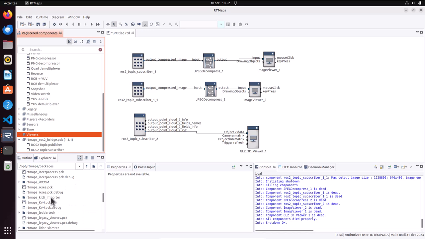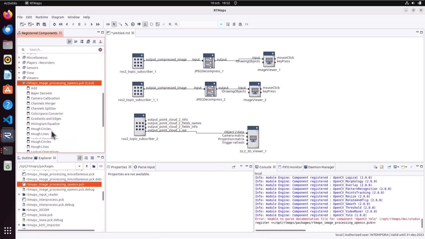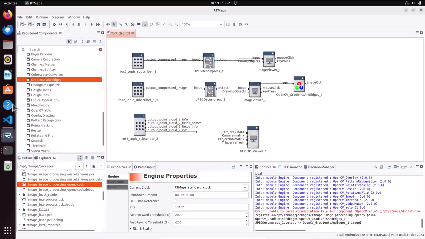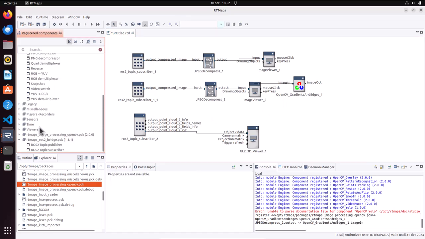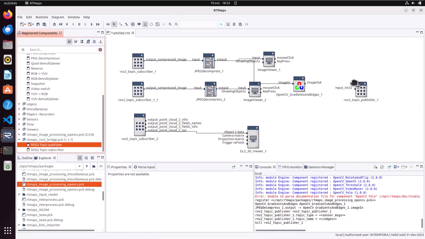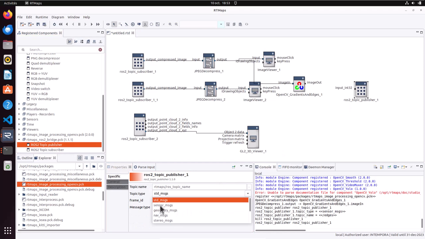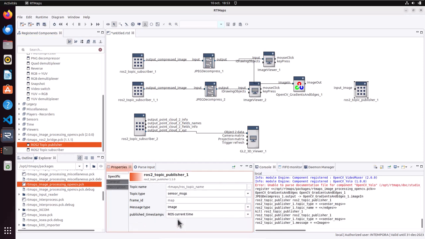Let's apply some image processing and publish the results back to ROS2. We insert here a simple edges extraction component from our OpenCV package. Then a ROS topic publisher component. Specify the published topic message type, image in our case. And the topic name that will be published.